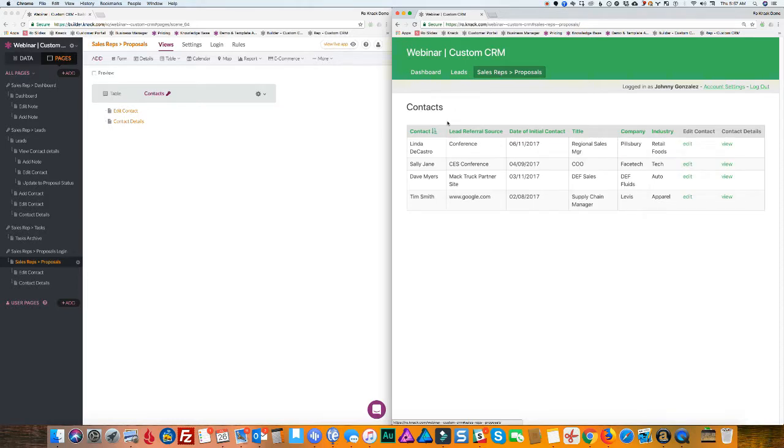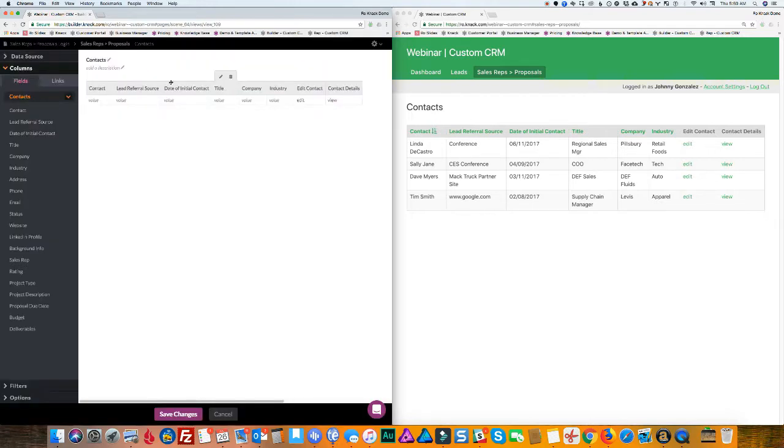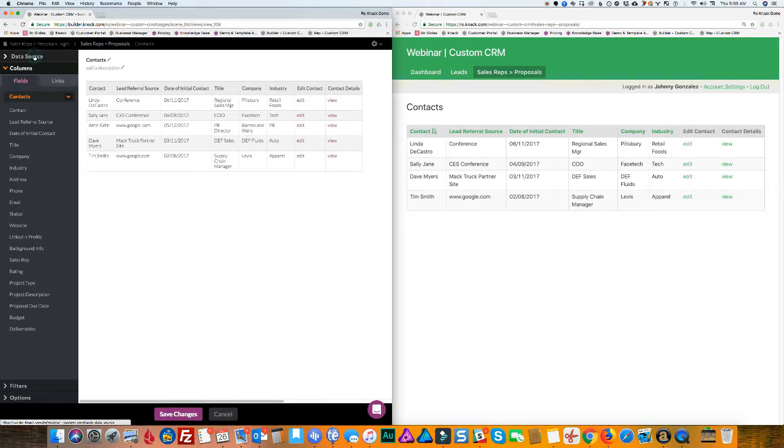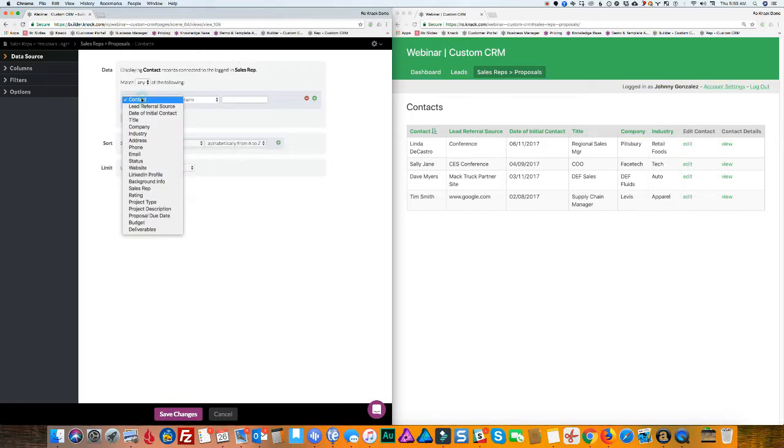So if I go to that, again, we're looking at everything in the system, but we want to see only our records that have a status of proposal. Okay, so what we're going to do here is head to our table, and go into the settings there. And again, we're going to head to our data source tab, where we are going to filter. We're going to set this filter to show us records with the status of proposal.